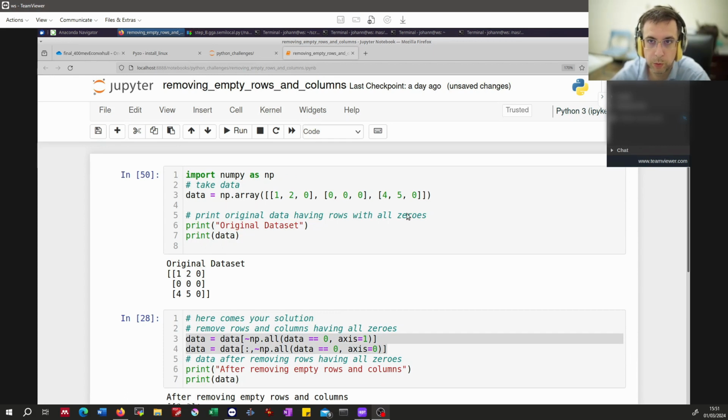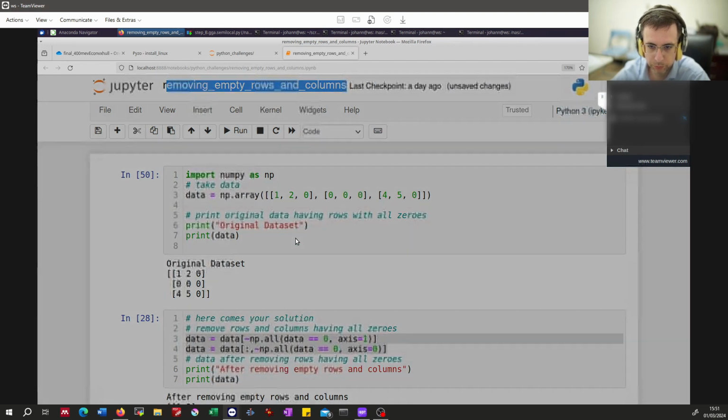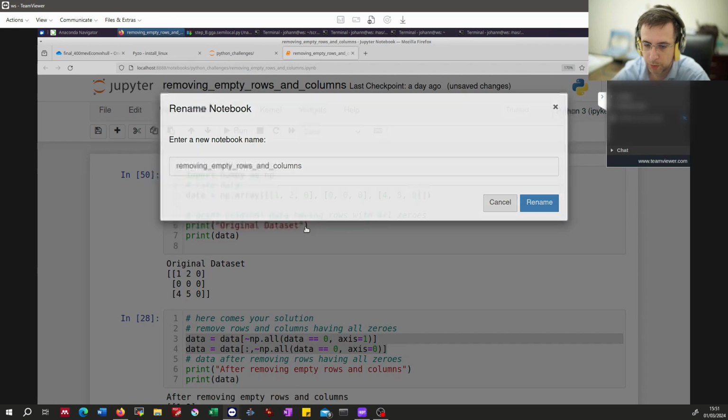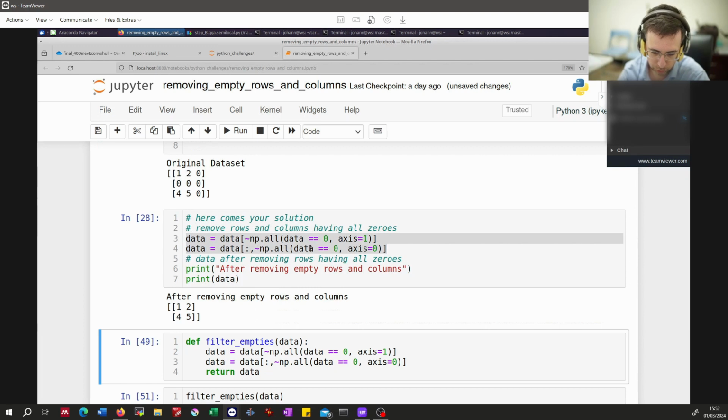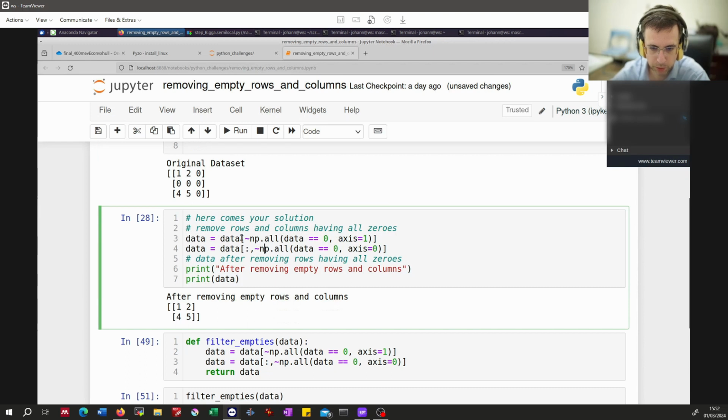Okay, so now we try to look into the solution from the removing empty rows and columns. Challenge. So the question was to write a function that removes the rows and columns with all zeros. And we can use here the numpy all function to apply it to a condition.